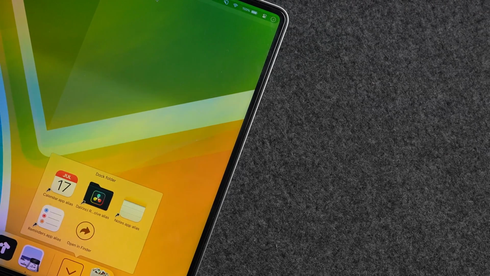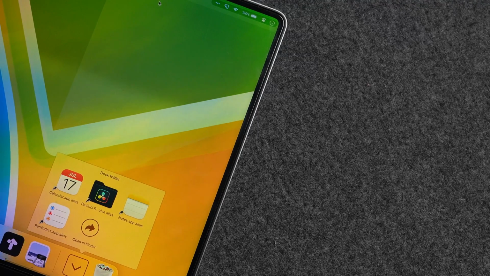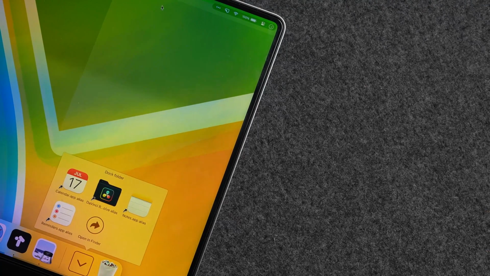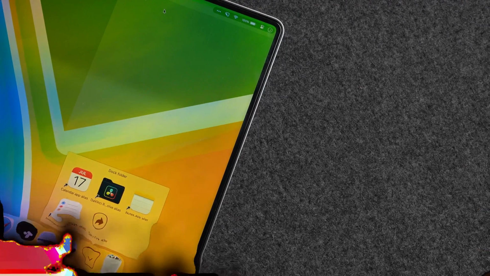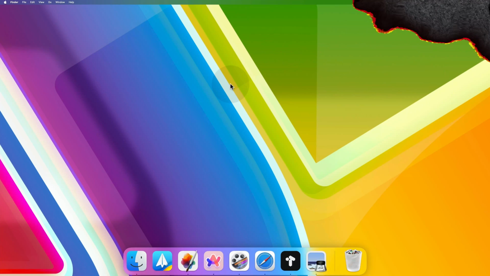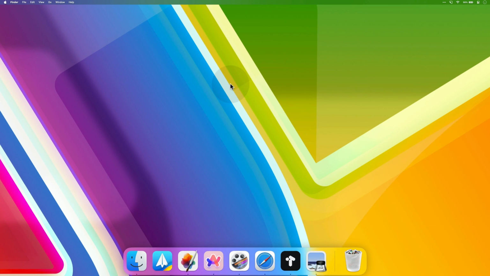Well, today I've got a neat trick to share with you. While Apple lets you create app folders on your iPhone and iPad, they left this feature out on the Mac. But fear not, because I'm going to show you how to add app folders to your Mac dock in just a few simple steps. Since macOS doesn't allow you to create and add app folders in the Mac dock, we will utilize the alias feature of macOS to accomplish this task.